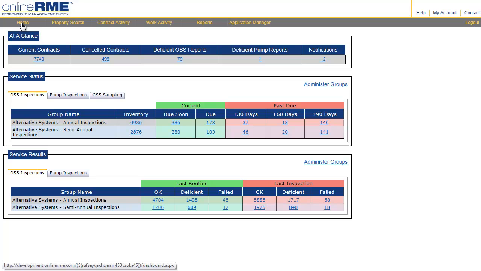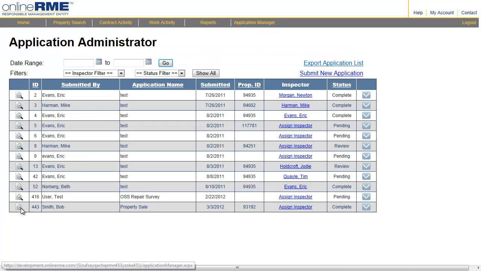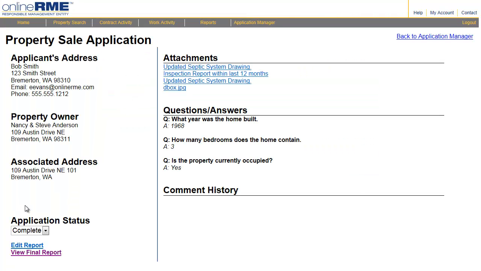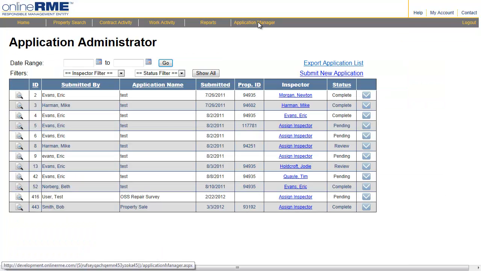Let's now take a look at what the jurisdiction sees. By clicking on the Application Manager, the jurisdiction can view all of the submitted applications. Clicking on the View Application link brings up the actual application. Let's take a look at an application that was not complete upon submittal. This application has not been associated to a property. Let's associate it so that in the future it can be viewed in the property's application history.